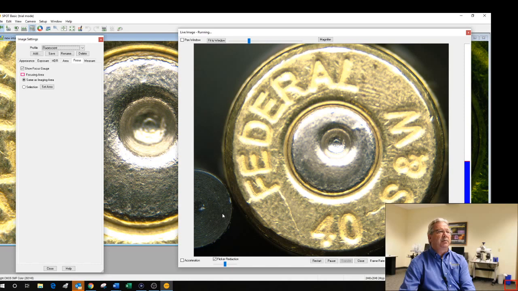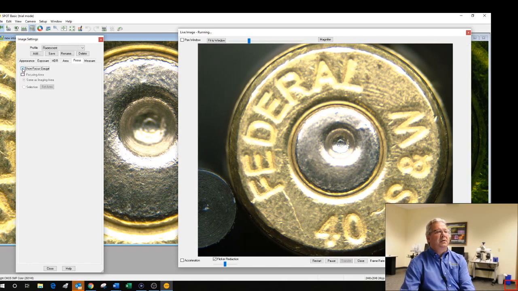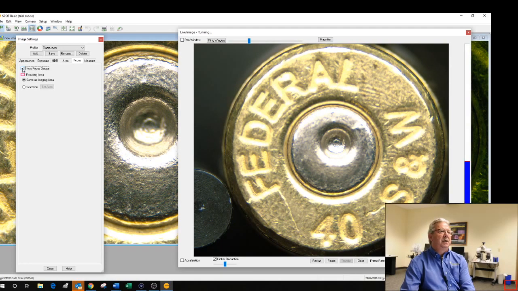In most cases, people tell me they just want to turn it off. So I've gone to the Focus tab, and you'll see the first little box that I can check says Show Focus Gauge. So I'm going to turn it off, and magically it disappears. It's no longer blinking in your right side of your image.